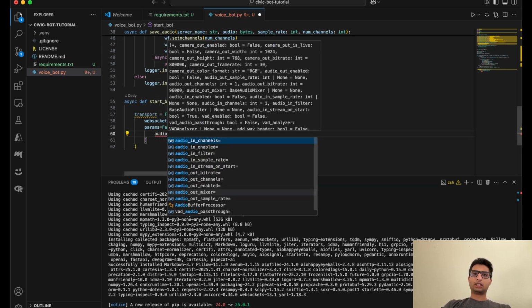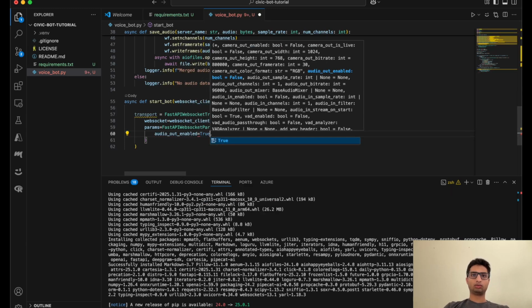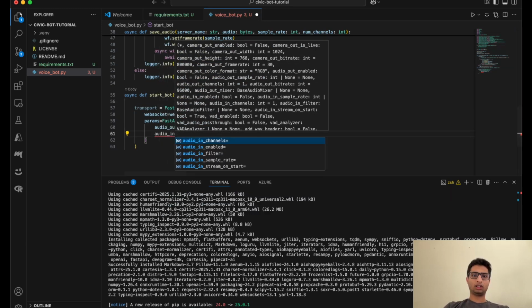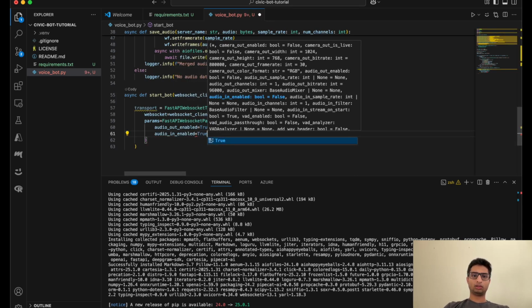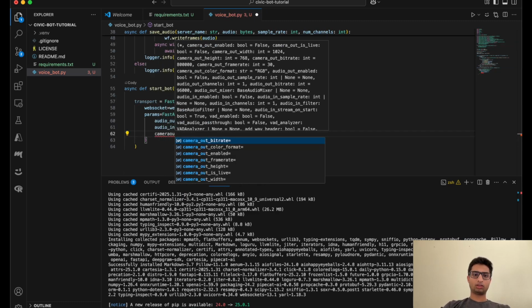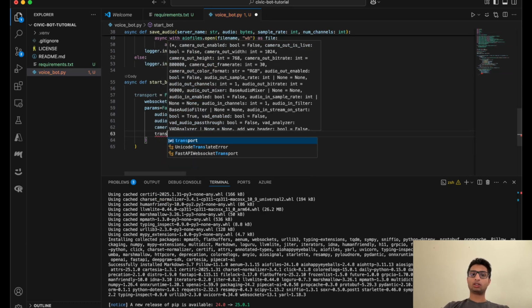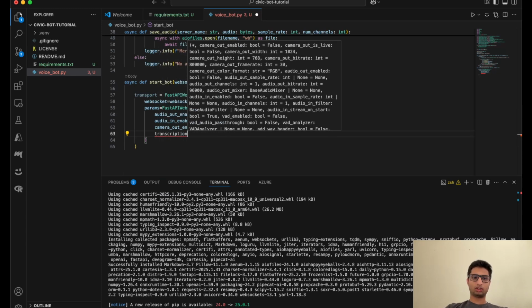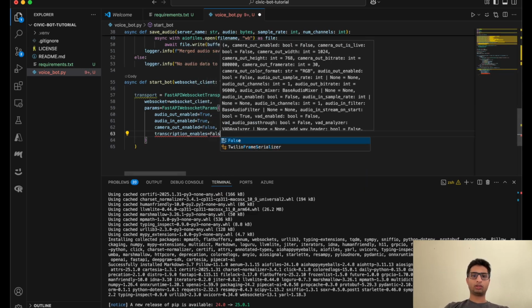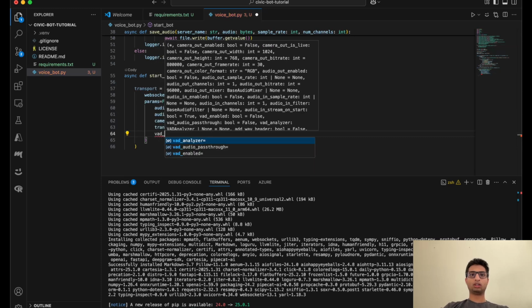And here we want to basically set them more or less the same. So we're going to have the audio out enabled to true, audio in enabled to true, the camera out enabled to false because we're not using that right now. The transcription enabled equals false because, again, like I said, we like to set our own Deepgram speech to text, but you can leave that as true if you want to use the built-in one.